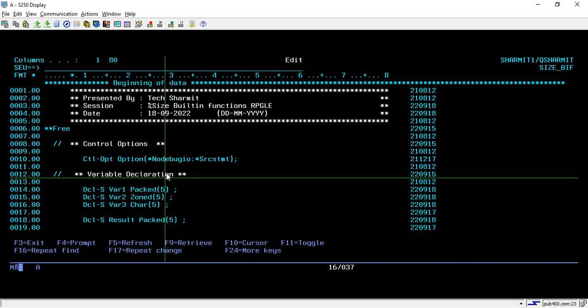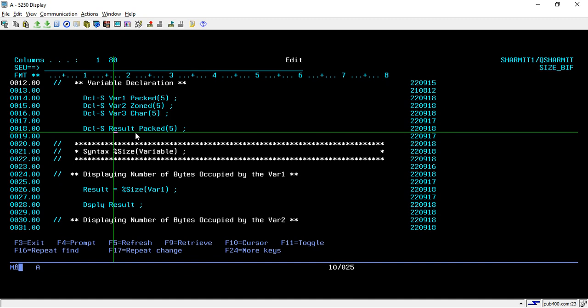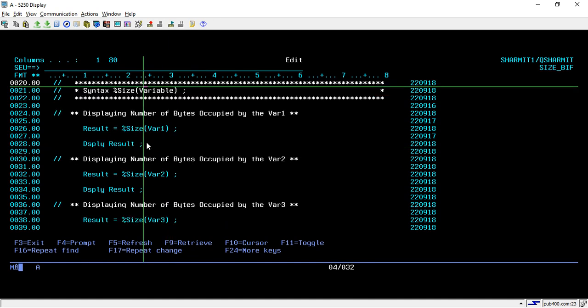Below that, from line number 12, I have declared a few variables that we will use for the demonstration of the %SIZE built-in function. I have declared one variable as var1, which is of type packed decimal, and the size of this variable is 5. Similarly, we have declared another variable var2, which is of zoned type, and the size is 5. Another variable we have declared here is var3, which is of character type, size 5. And lastly, we are using one more variable, a result variable, which is packed decimal of size 5.